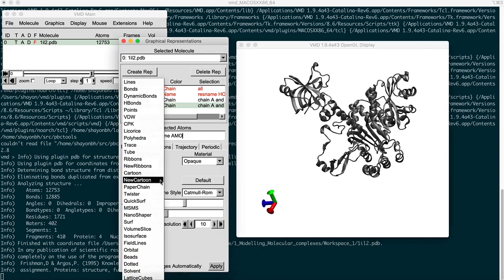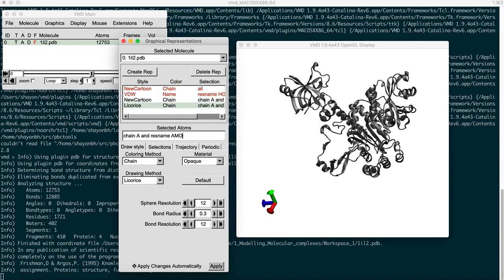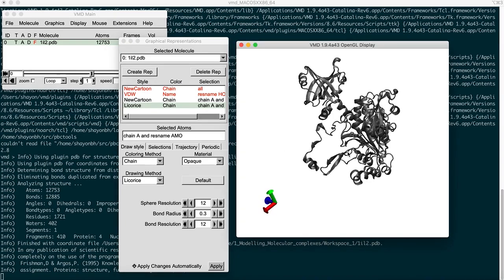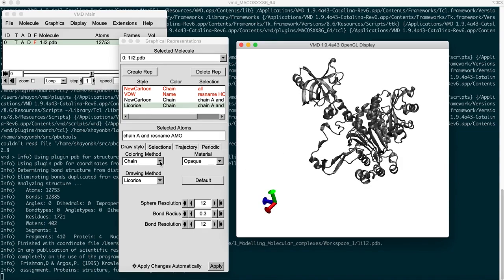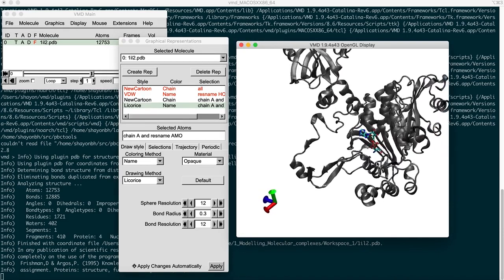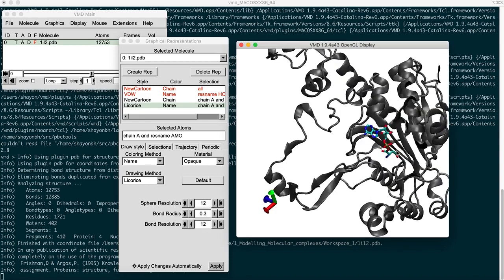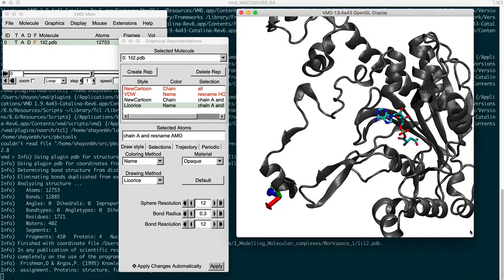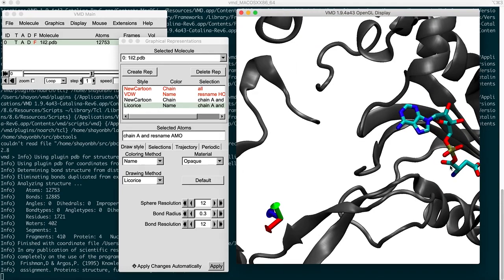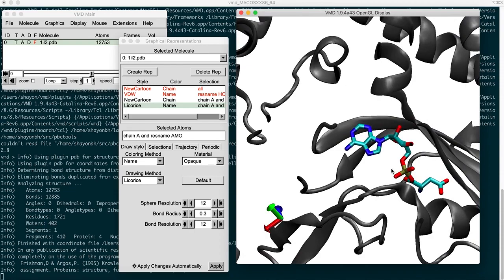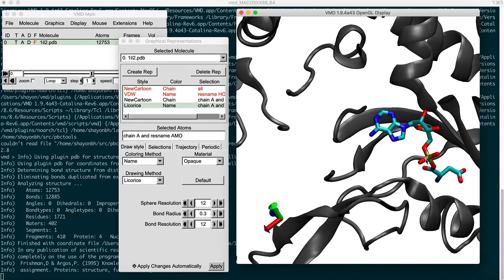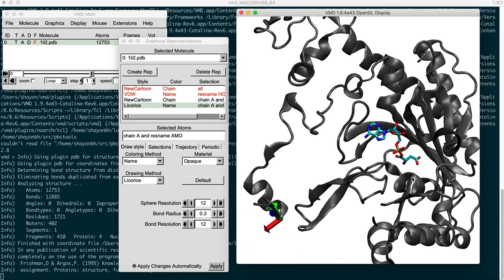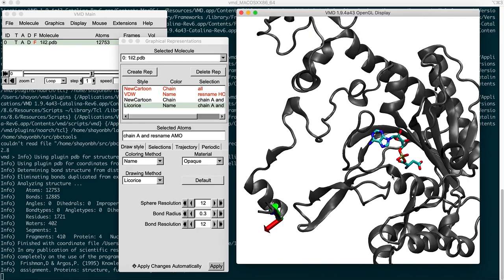So we again need to change that representation to, let's say, licorice. But you see the colors are getting merged with each other, so we'll change the coloring method to name. That's the name of the element that's present in the ligand here. So all the nitrogens, I'll just make this bigger and zoom in a bit more. As you can see, all the nitrogens are being represented as blue, all the carbons as green, all the oxygens as red. And then you have a phosphorus atom here that's represented in yellow. So that's the coloring method in the name format.